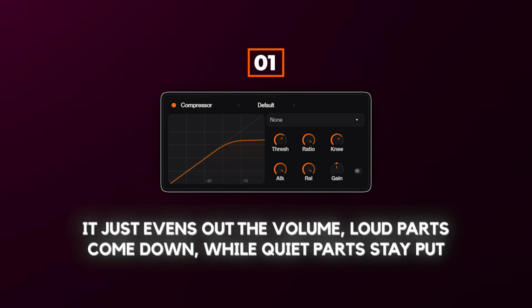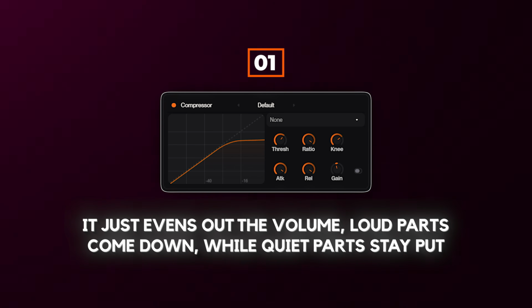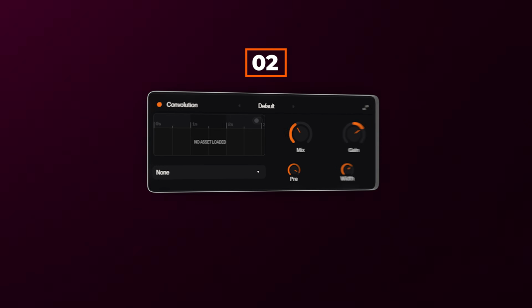All this does is even out your volume. Loud parts get pulled down, while quieter parts stay where they are, so nothing is suddenly jumping out or disappearing in the mix. Next, Convolution.